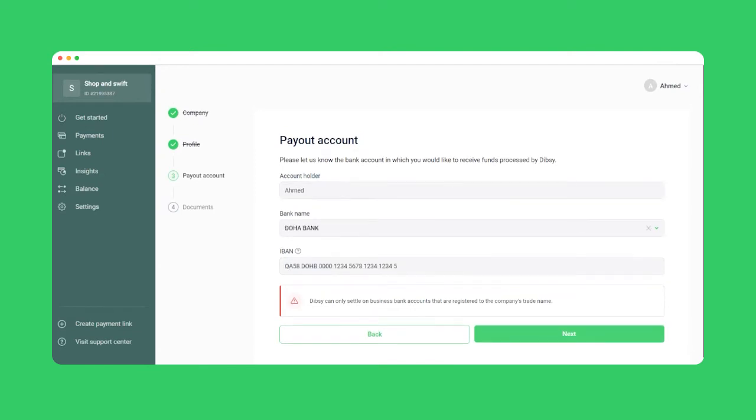Section, fill out your bank account details. This is the account you will receive your funds on. Start by filling in the account holder's name, their bank name, and their IBAN number.